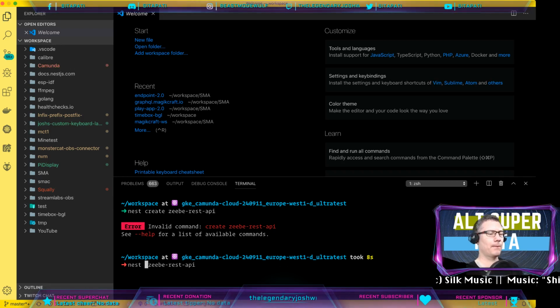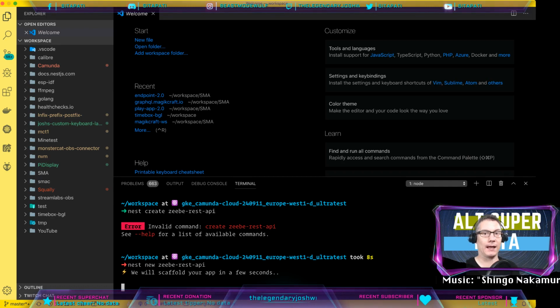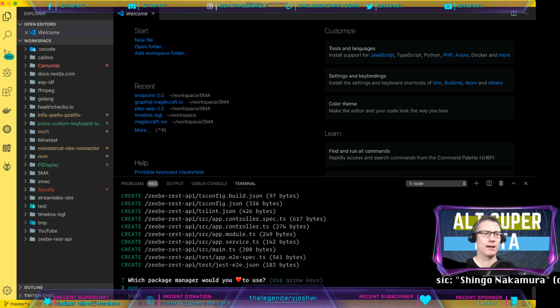Nest new. So Nest.js is like an opinionated kind of framework for JavaScript backend applications in Node.js, and it takes a lot of inspiration from Angular. It's TypeScript native, it's got dependency injection, composition, decorators, the whole thing.